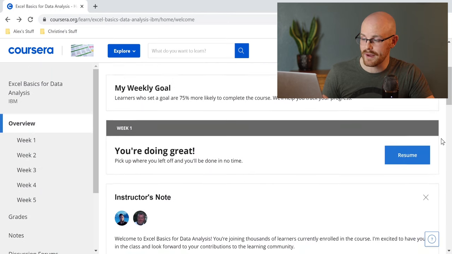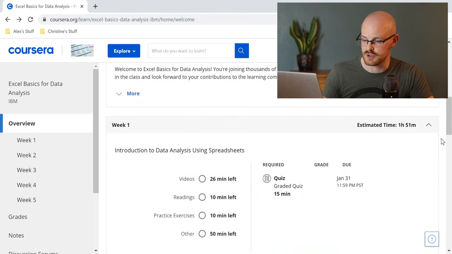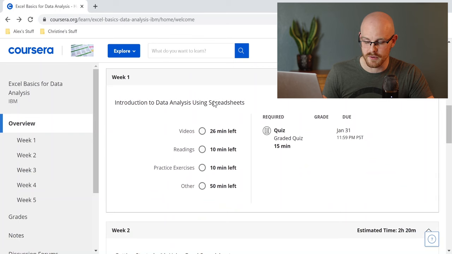So if we scroll down, we can actually see what we're gonna be doing within each week. This very first week, we're gonna be doing Introduction to Data Analysis using spreadsheets. And right here is gonna show us how we're actually gonna be learning this topic. The first 26 minutes is videos. There's 10 minutes of reading, 10 minutes of practice exercises, and 50 minutes of other. At the very end, you also have a quiz.